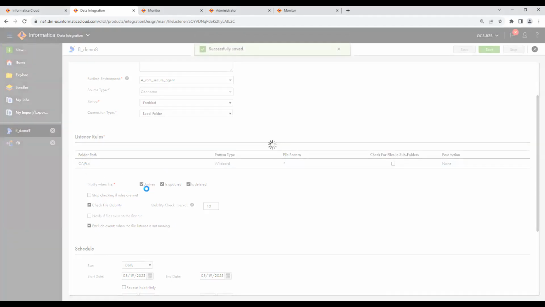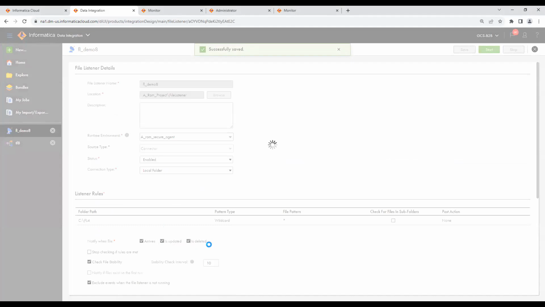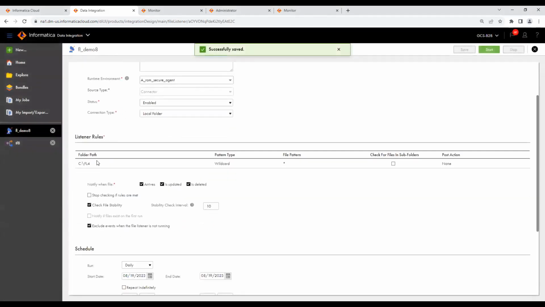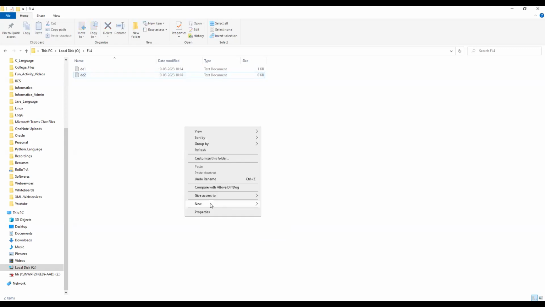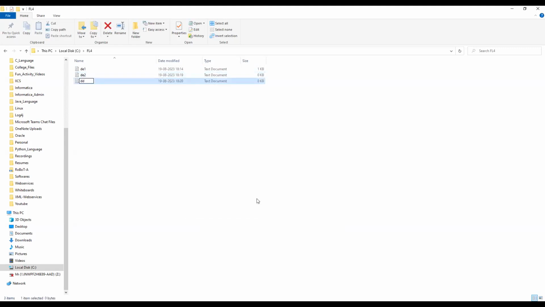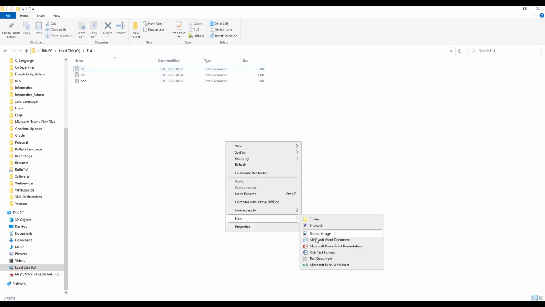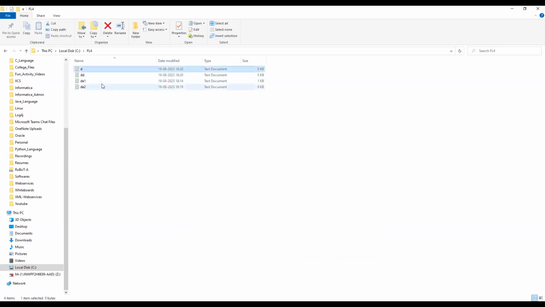So in this folder, I am configuring for arrives, is updated or is deleted. That means if any event happens, then this FL will be running. But here, if you see, I didn't start the FL. Now let me go to the configured folder. Here, let me create some files. So let me create DD and let me create D. Let me update some of the files and save this. And these are the events that I have done.